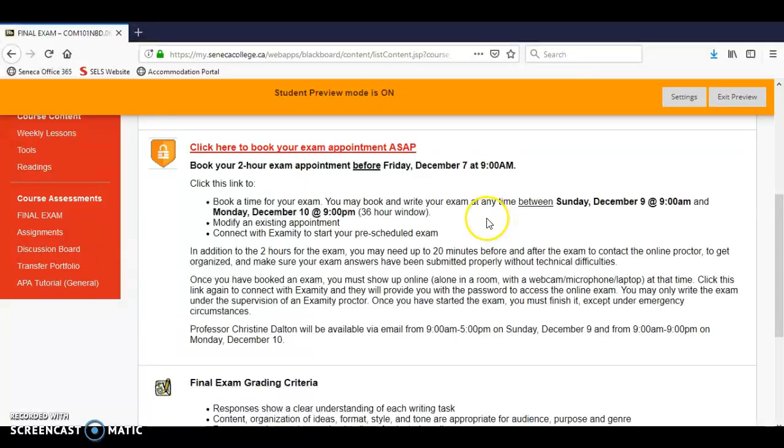You can also use this link to modify an existing appointment. So if you book your exam for Sunday at 11 a.m. and then you realize, oh, I can't actually write at that time, you can go back in and change your appointment to reflect a time that actually works for you. So you can modify your existing appointment here.